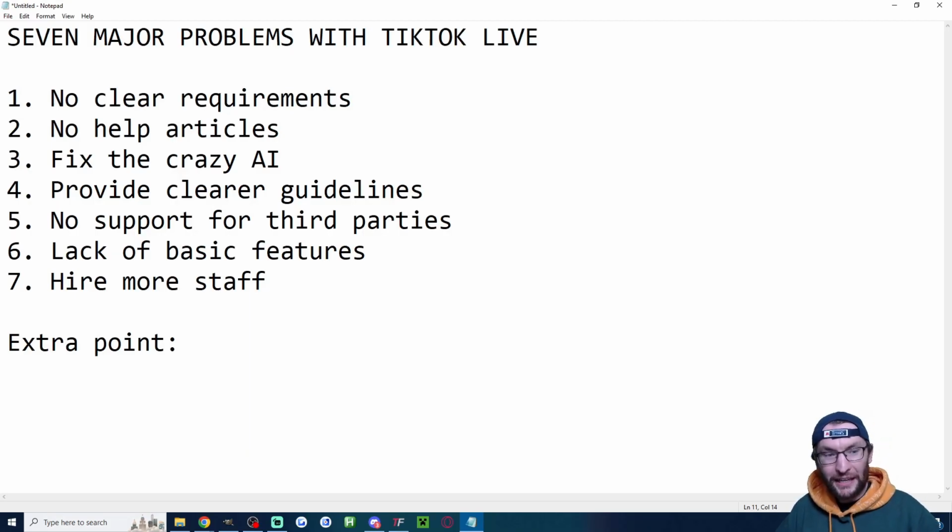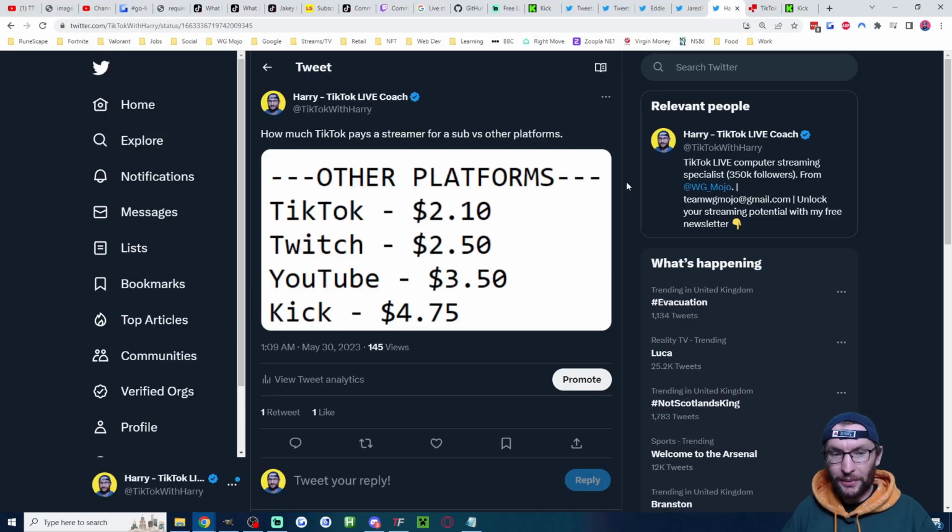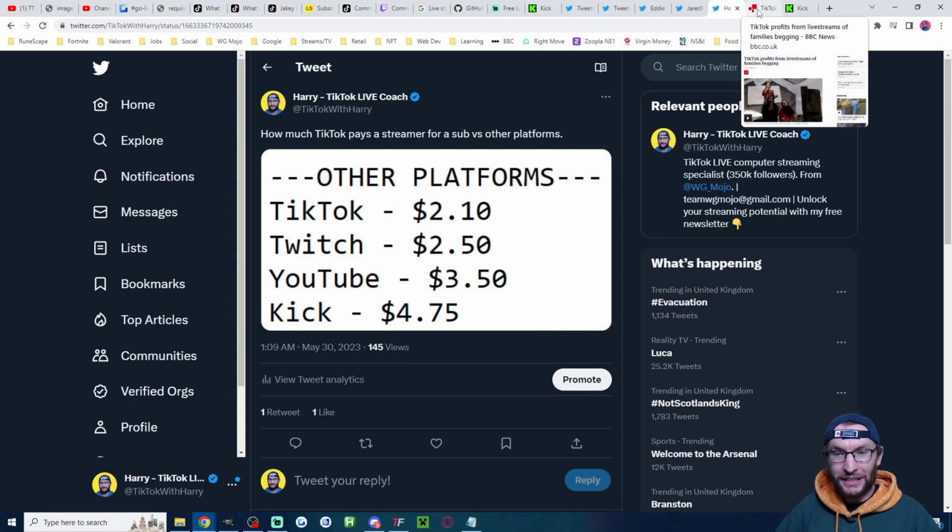So I do actually have an extra point which I forgot to add as well. And that is TikTok needs to pay their creators a fairer share. So let me illustrate this firstly based on sub splits. Based on a $5 sub, you can see on screen that TikTok gives creators the lowest split of any major streaming platform. Now you might think, why does TikTok care?